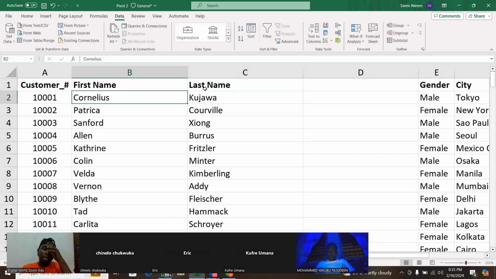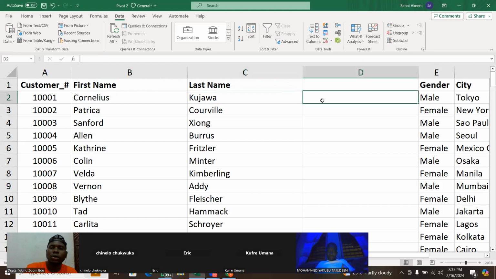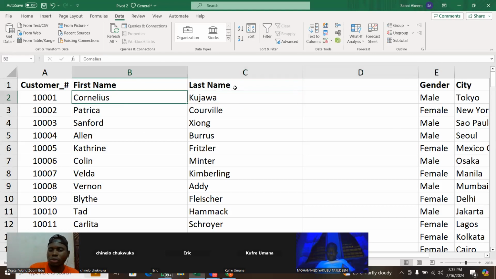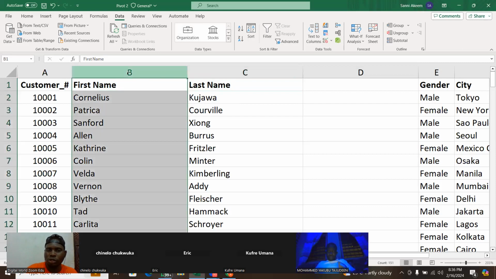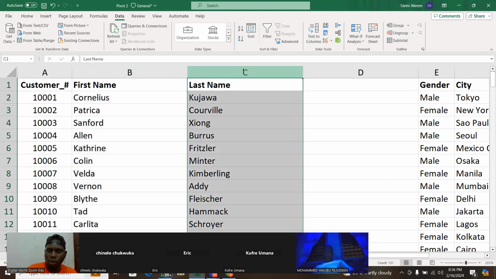Can you see it? So now you've been able to split it. Here we have first name and we have last name. So we've been able to split this into two different columns.